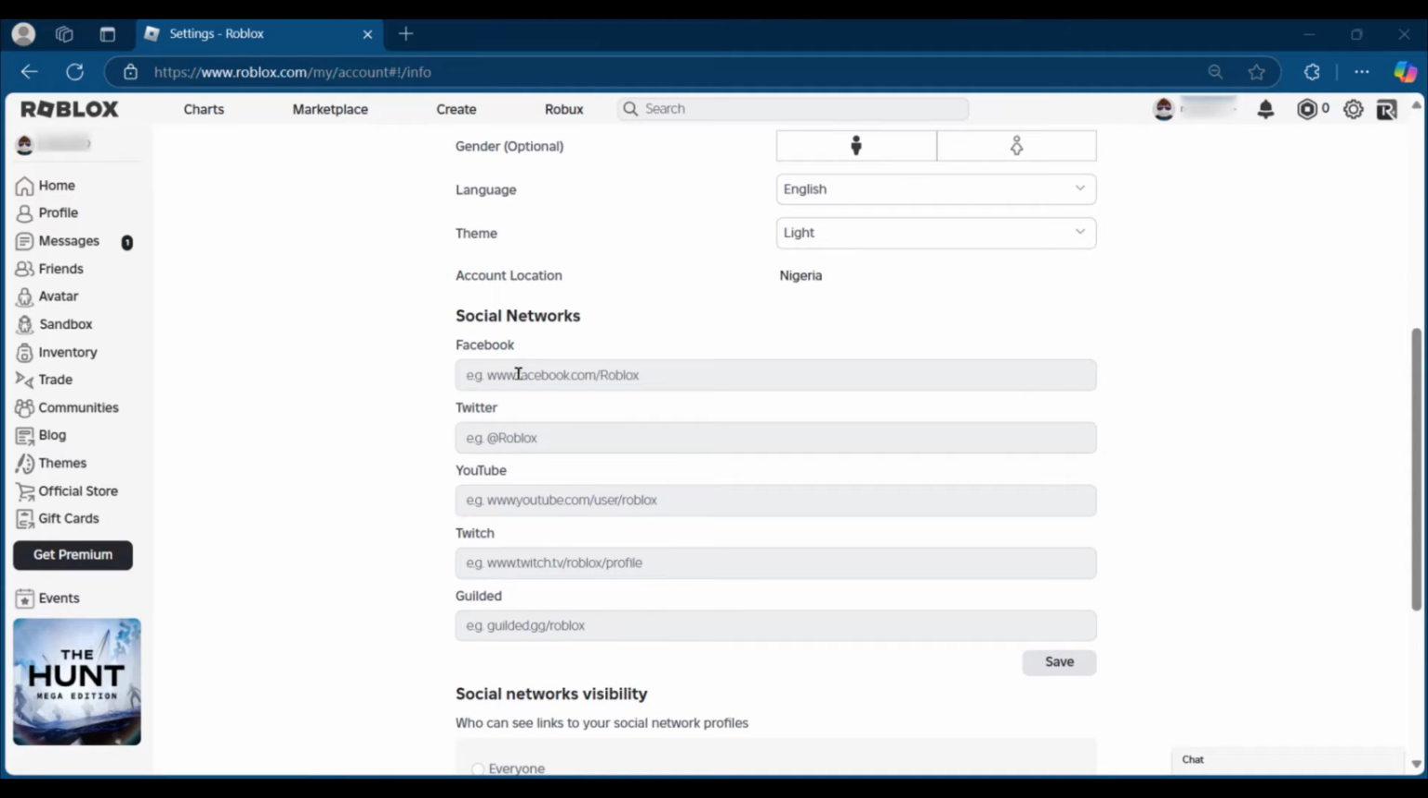Another way to secure your Roblox account is to connect it with your social media networks. This helps to create your presence, and if you have any challenges with your Roblox, your case will be easily handled since you have your social network accounts connected and you can be easily identified.